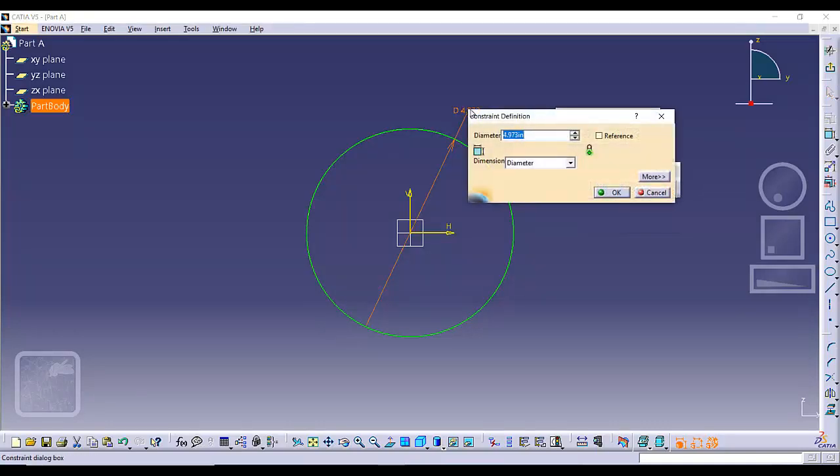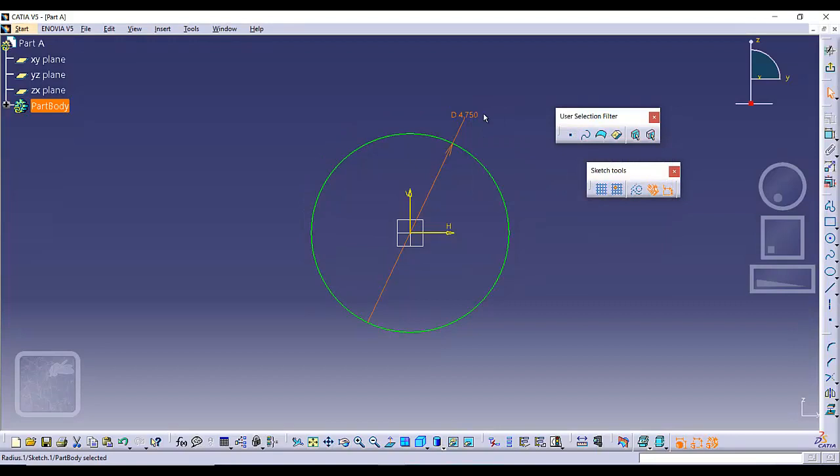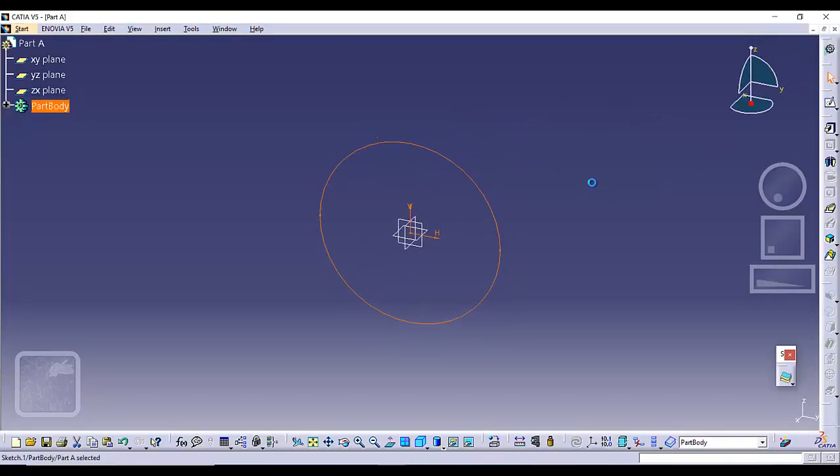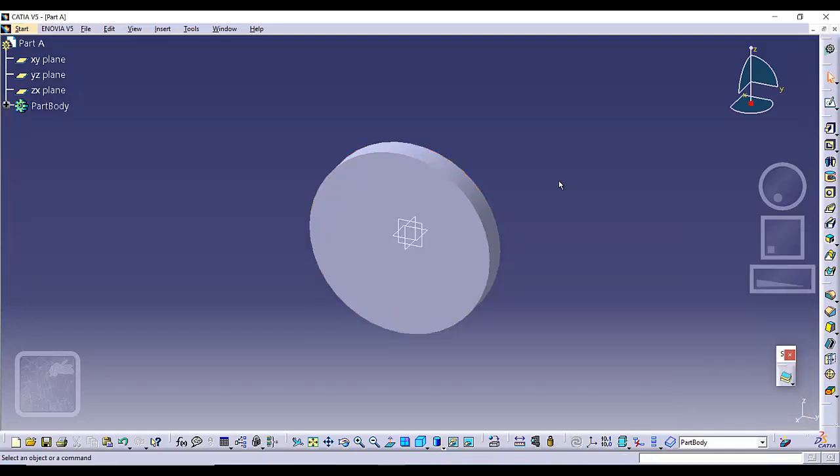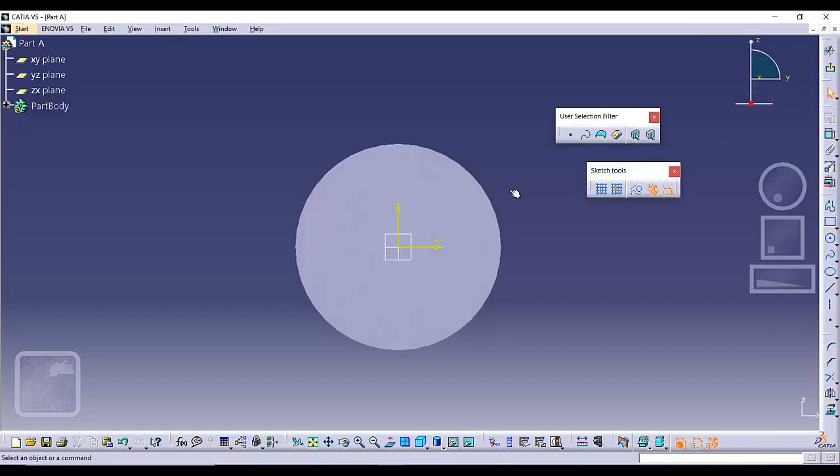This diameter is given as 4.750 and exit the sketch. Make the selection and select the pad command to add the material to the sketch, and this dimension is 0.62. Click OK. And now I am going to select this face for my plane for sketching. Select this plane or surface and select the sketching.